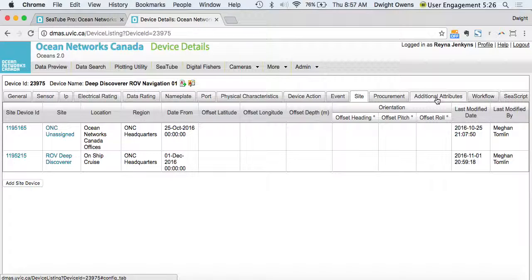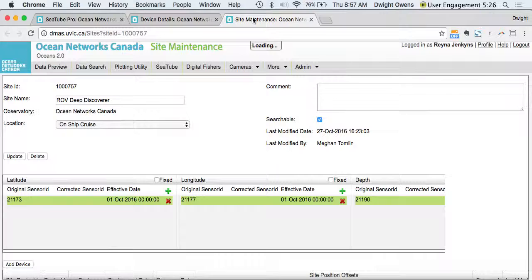The next 2 tabs are procurement, well actually while I'm here, I'm going to show one more thing. If you click on this hyperlink of the ROV Deep Discoverer, you'll get information about the source for the positional information for that platform. So we have 2 kinds of ways of representing positions. One is a fixed position and one is a mobile position. So these are obviously mobile platforms, and so we enter the reference variable or sensor ID to get that piece of information from. So anything on the platform of the ROV Deep Discoverer will refer back to this site.